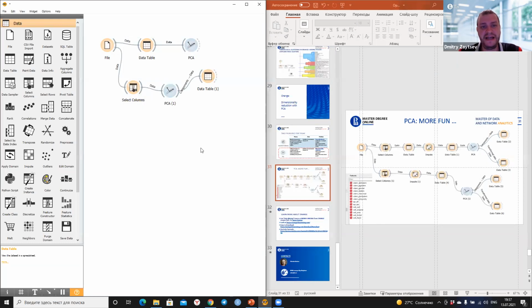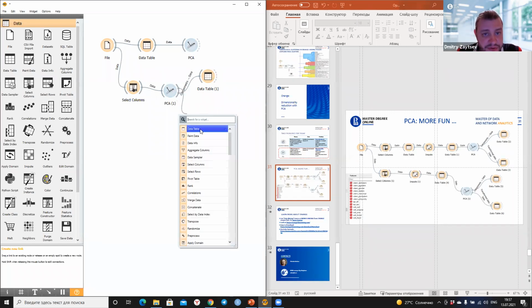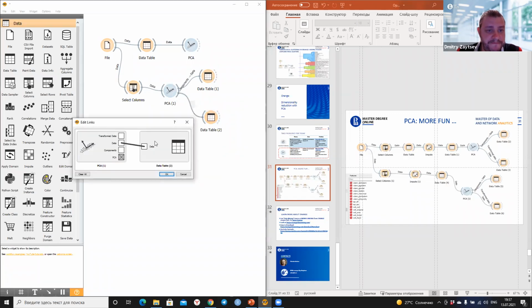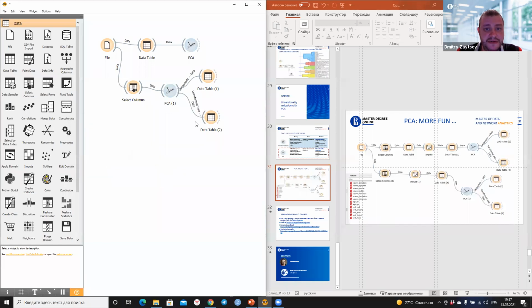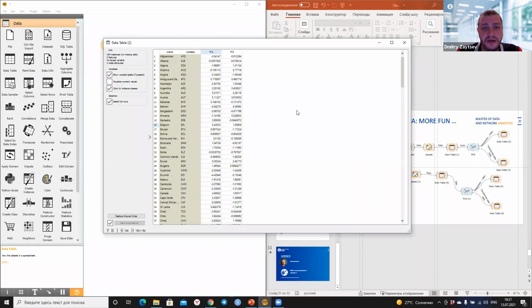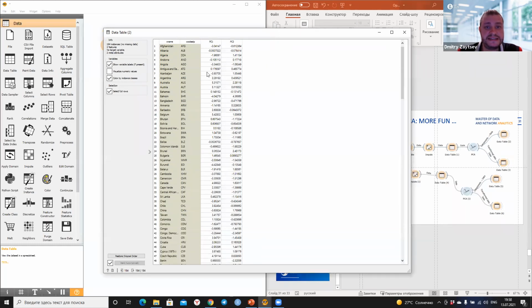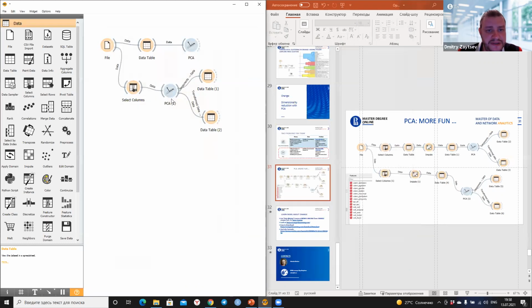Also, what is great, and you can find in Orange, is that you can also very easily compute the transformed data. So this is what I told you, that how many indicators do we have from the beginning?